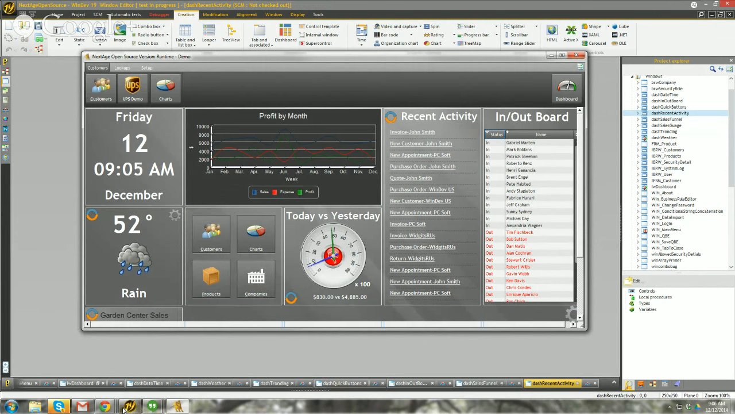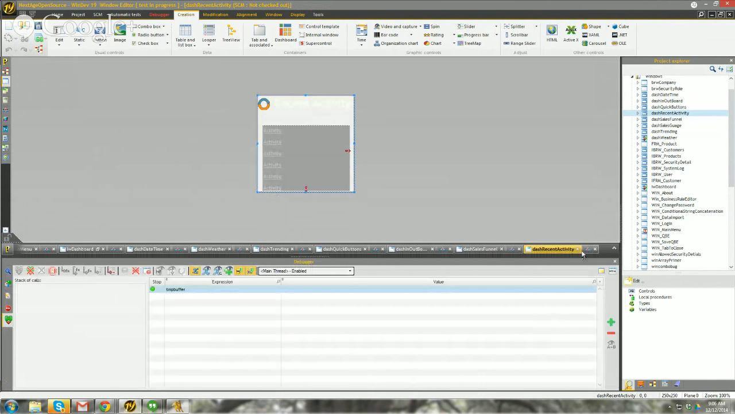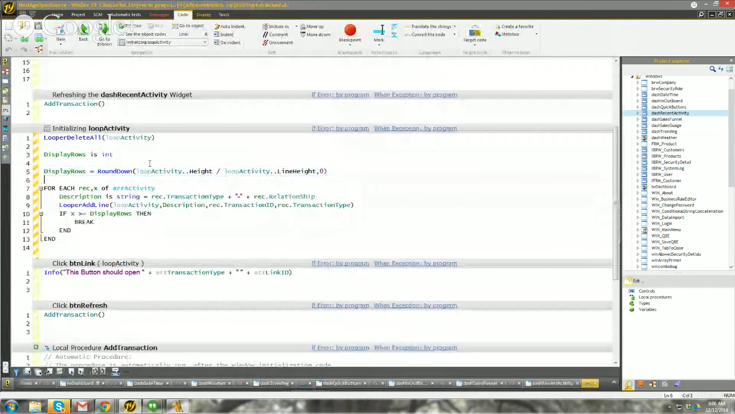So how I did that was I figure out how tall my widget is, and then I know how much room each row of that looper is. So I use that information to decide how many rows to add to my looper so that my looper doesn't expand past the widget. So that means that if the user wants to see 15 recent activity line items, they stretch their widget out and they'll see 15. But if they make it shorter, they'll only see 5.